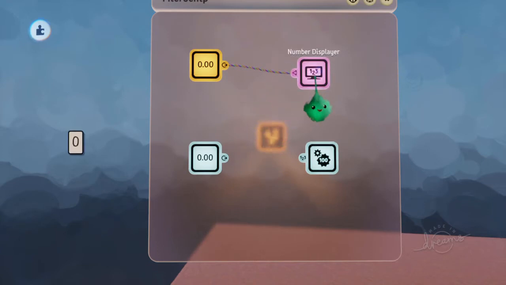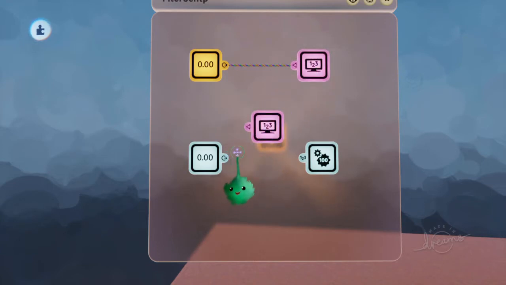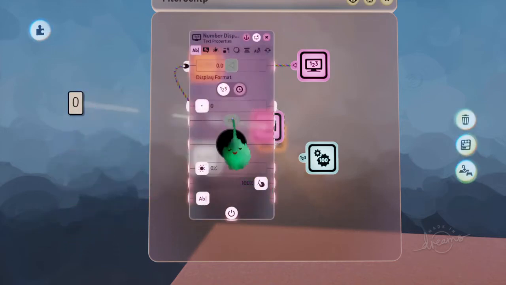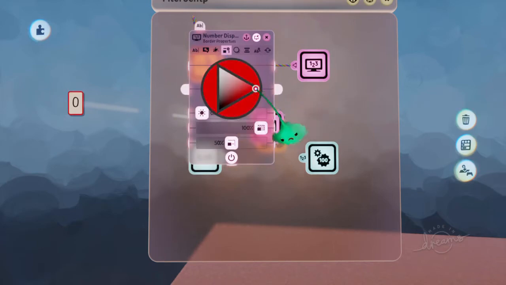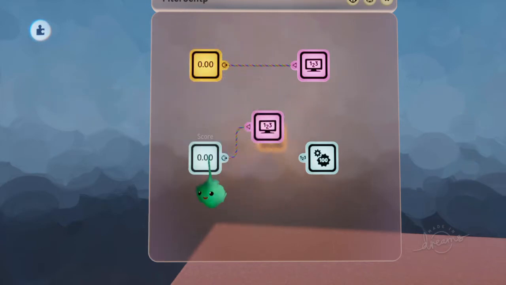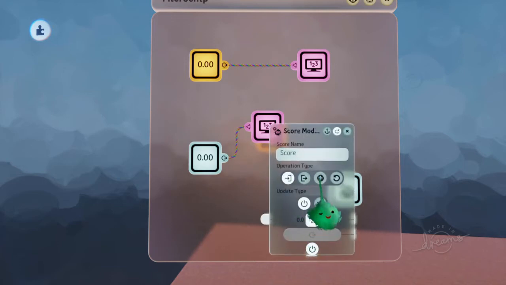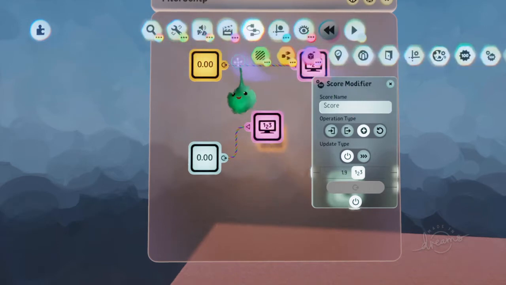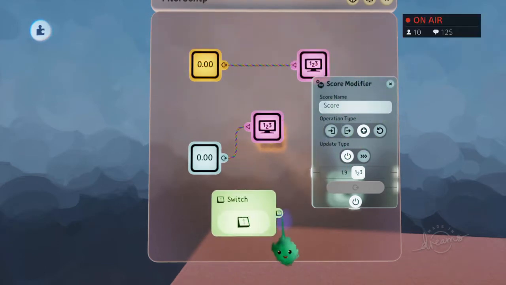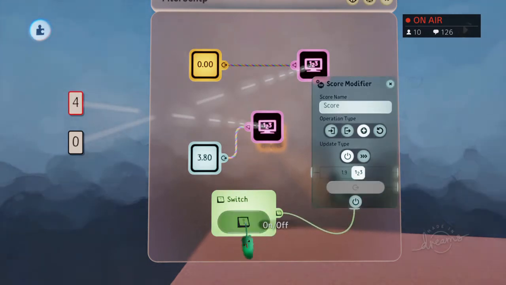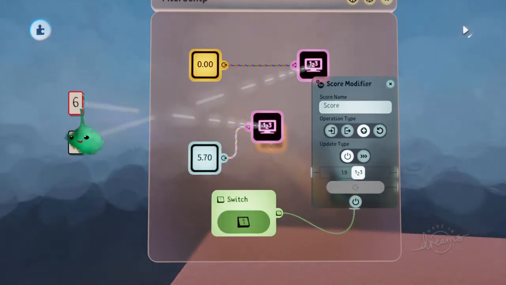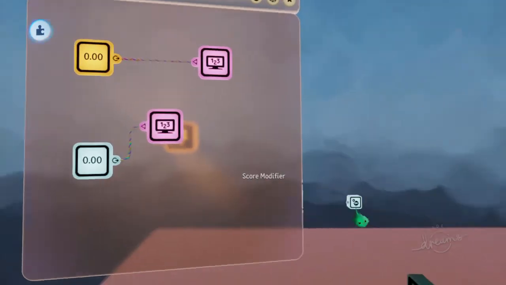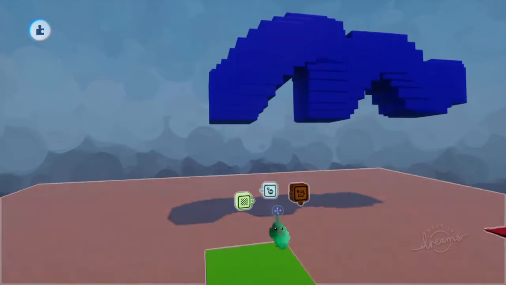We'll just copy this so we can display the current score. We'll move it up and make it red. It's got a red border, that'll do. And now this has a score modifier with the name, and we can make it add some value. And if we plug that in, then each time we do that, it's adding that to the score, and it's displaying the score with this number displayer just fine. So let's add that to this over here.